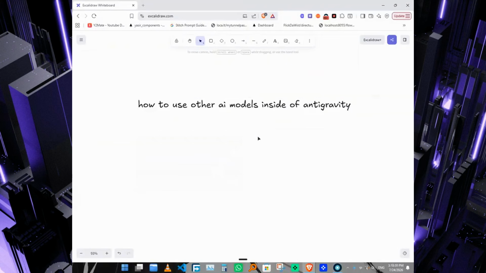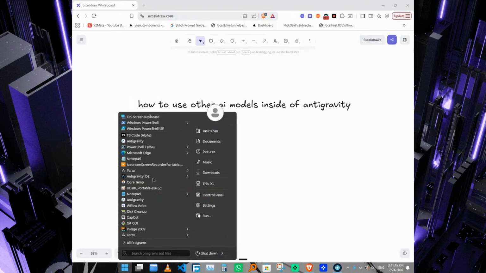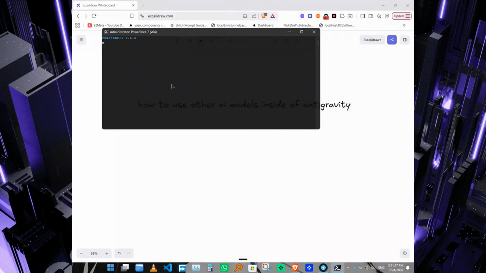Hi, in this video, I'm gonna tell you how you can use other AI models inside of Antigravity. To achieve this, I'm gonna use the 9router. So if you haven't installed the 9router, just open your terminal. I have PowerShell and also Git Bash installed.